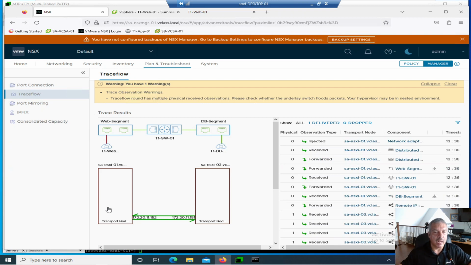There we go. I like this because it actually shows you it injects it where it's going along the path, along the side here. That's great, but notice here, this is the part where a picture says 1,000 words. So web is on the web segment. It's on this host here, host 1. It's going through the tier 1 gateway out to the database segment to the database VM, which is on host 3. Guess what these are?